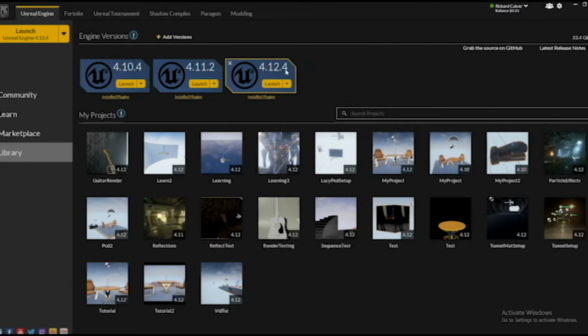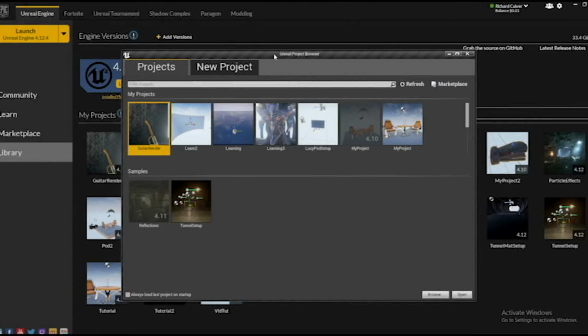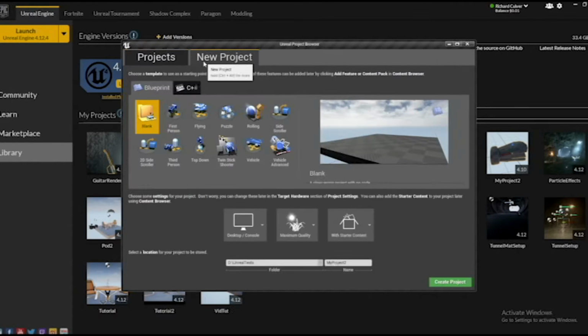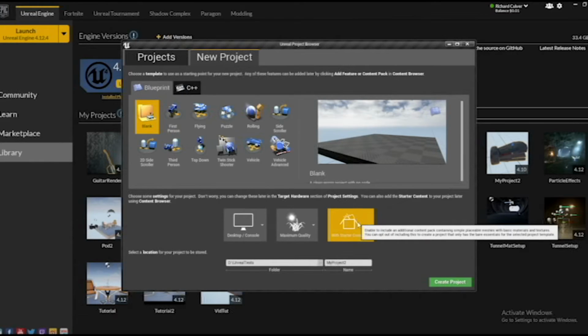So the first thing we want to do is make sure and launch some version of 4.12, and then create a new project. Make sure that it has the starter content. You have a place for it. You want to give it a name.